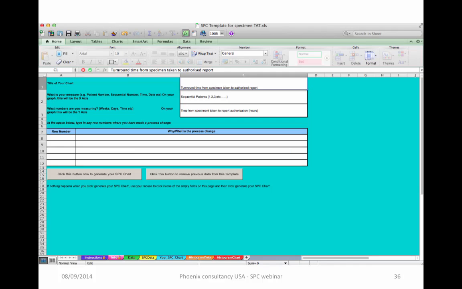In the box at the top of this sheet, enter in the top box the name for your control chart. In the next box, enter what you're going to have along the x-axis, for example, sequential patient number or date. And in the third box from the top, enter what you're measuring on the y-axis. This is the main variable that you're looking at, so it could be turnaround time in hours or days or percentage defects. In essence, this box just contains what you're measuring and the units that you're using to measure it.